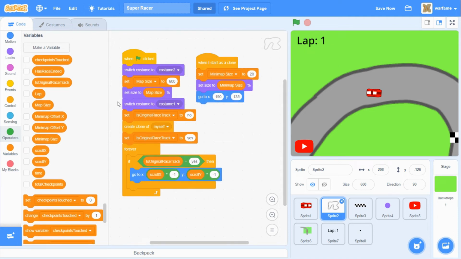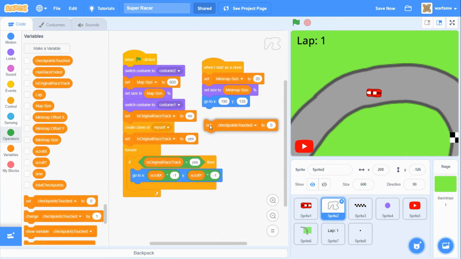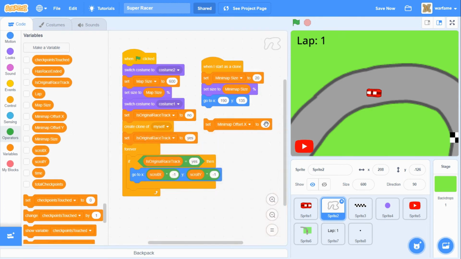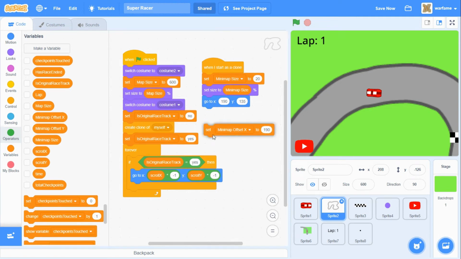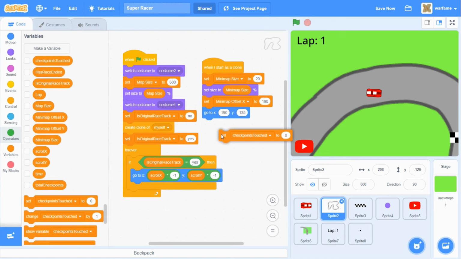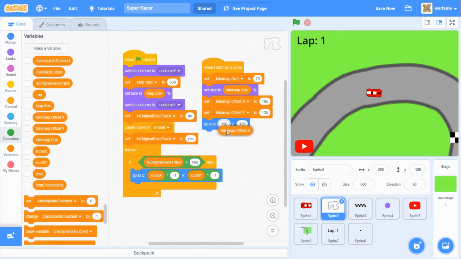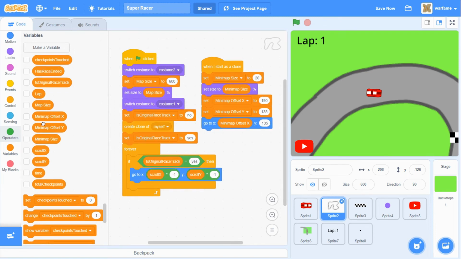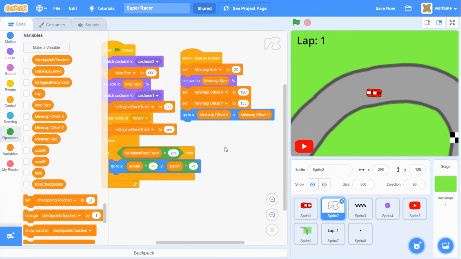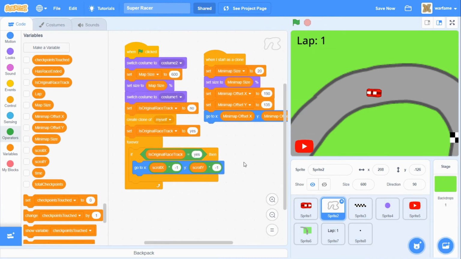And similar to how I set the map size, I'm going to set the minimap offset X to whatever X number I have here, which is 190, and then drag this before the go to XY. Then also set the minimap offset Y to whatever Y value I have over here, which is 135, and drag this before the go to XY. Then I'm going to drag the variable minimap offset X into the X value here, and the minimap offset Y into the Y value over here. Alright, so essentially what we did is that we converted all of the necessary values of the minimap into variables.